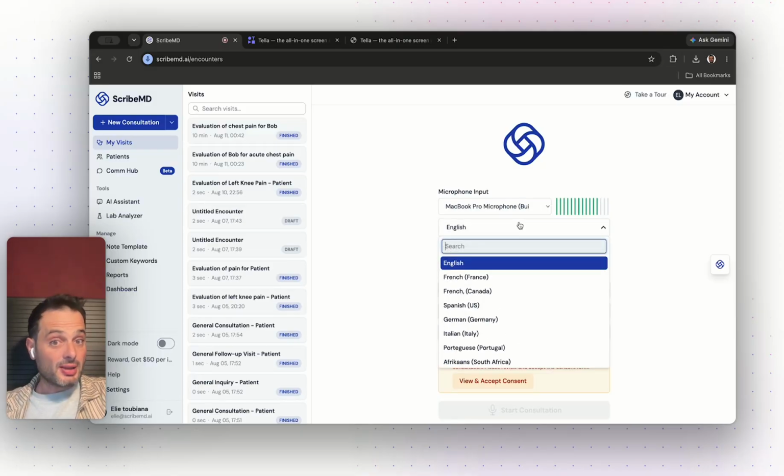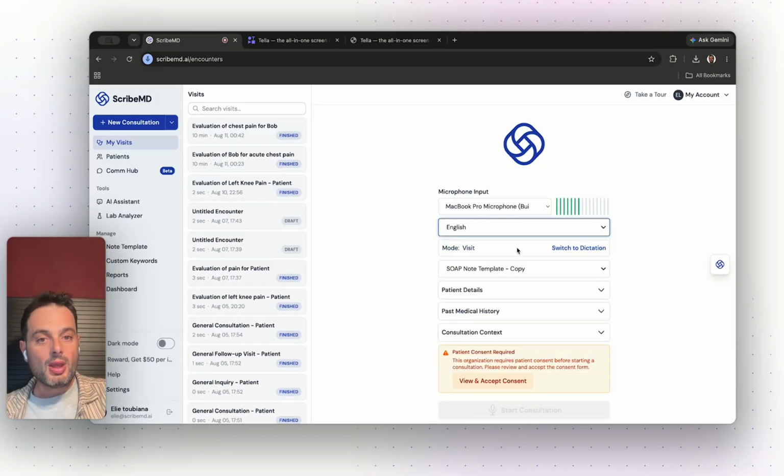Okay, important, you want to select the language. So by default here, it's in English. In the case of ScribeMD, and it's the case for most AI scribes, it supports a bunch of different languages. Actually, in the case of ScribeMD, if you're not sure what language is going to be spoken, so let's say you run a clinic and it's a lot of English and Spanish, you can leave it to English and the AI will automatically be able to pick it up.